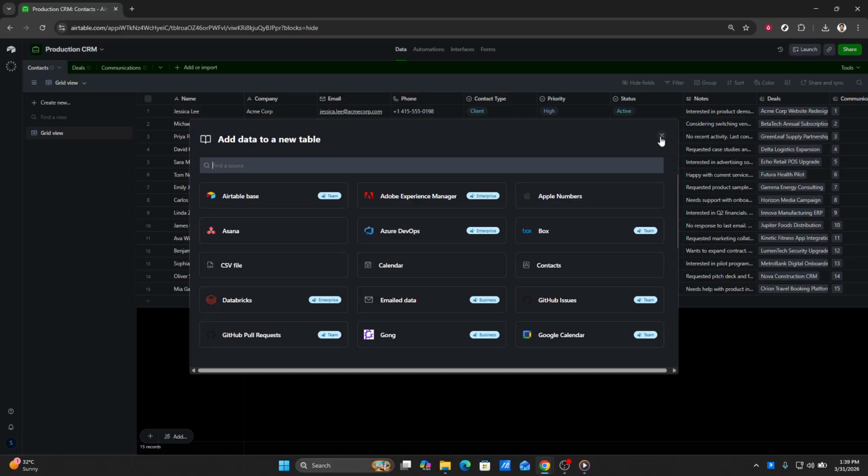When you're importing, make sure your data is clean and organized. This means ensuring there are no blank rows or columns and your headers are correctly labeled. Clean data will import more seamlessly and reduce the chances of errors or misalignment in your tables.